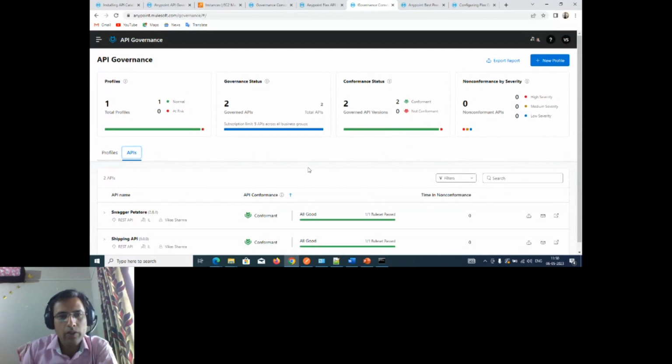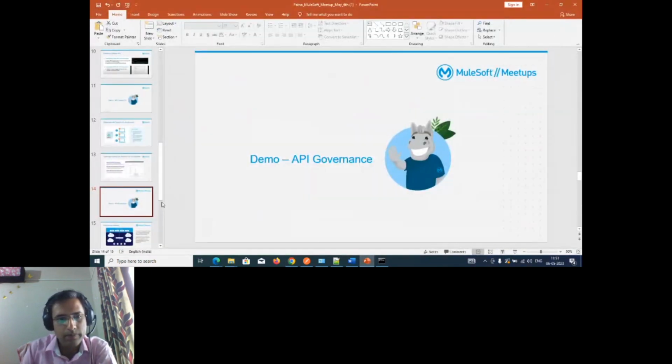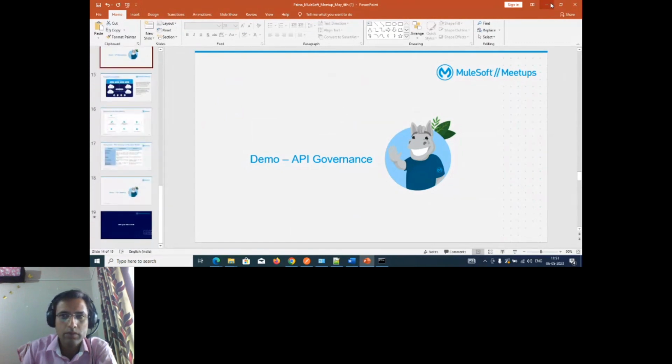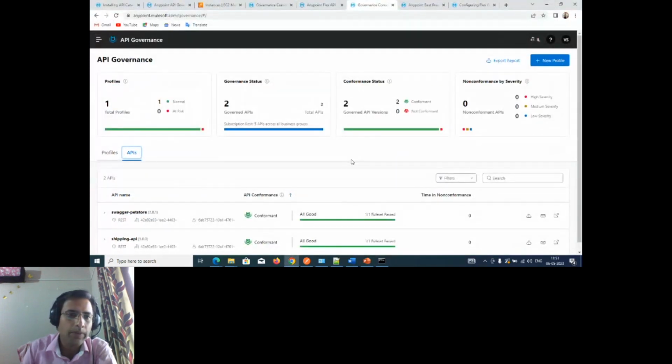Okay, so that's what I wanted to cover through this API governance part. Any questions, guys, before we move forward to the last topic of the day, which is Flex Gateway? Yeah, there is a question in the chat. API governance can be applied only to specifications? Yes.